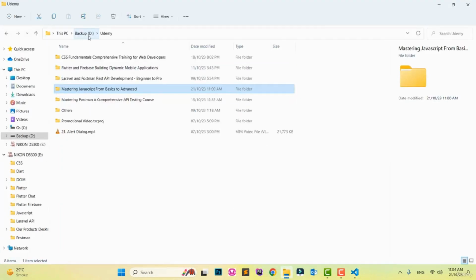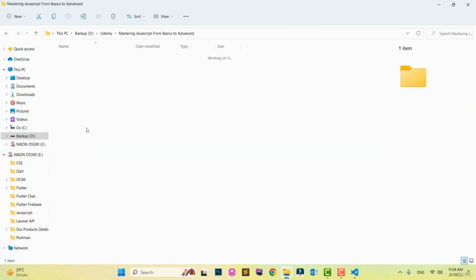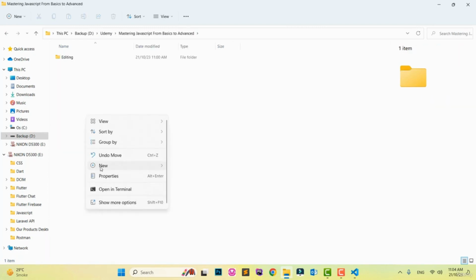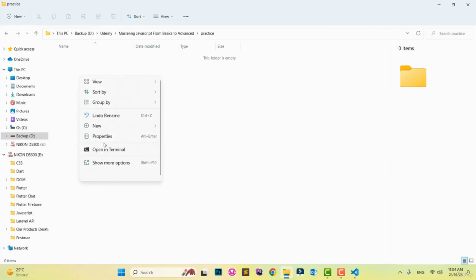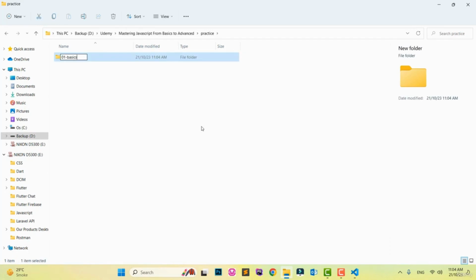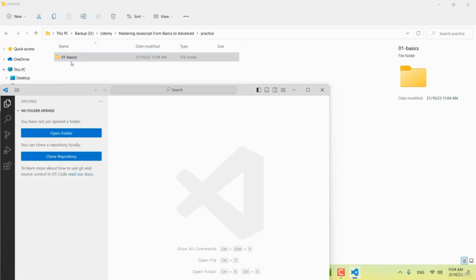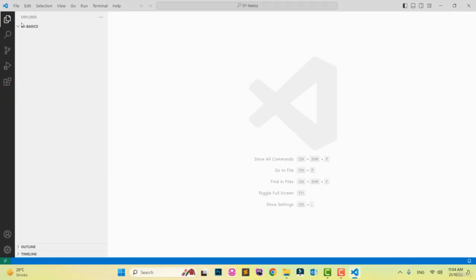I am in the D drive, and here I have this folder, mastering JavaScript from basic to advanced. So simply let's create a new folder with the name of practice. And inside this folder, let's create another folder with the name of basics. So simply drag and drop it here, and that's it. Now here we have this folder. Now select it and simply click this new file button.